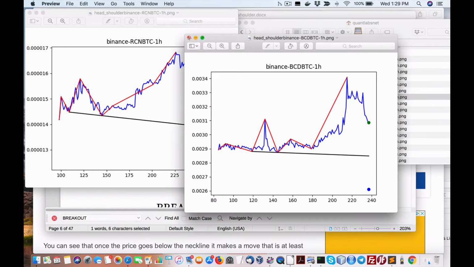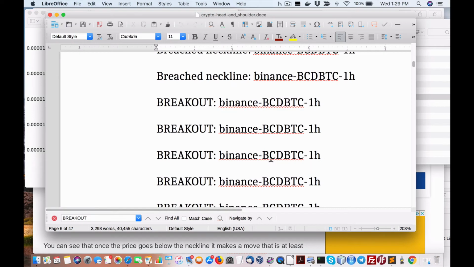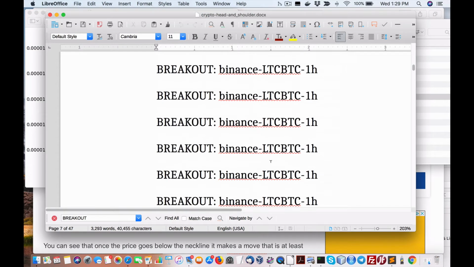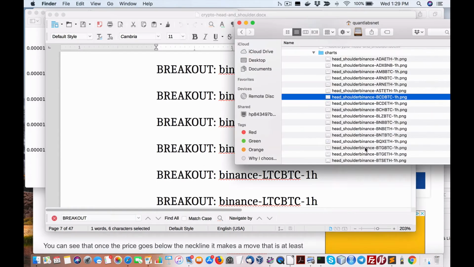So that's another good example of, quote-unquote, as I define, breakout. So let's find some other ones here. So we breached that. Okay, so Litecoin and Bitcoin. Let's see where that was.